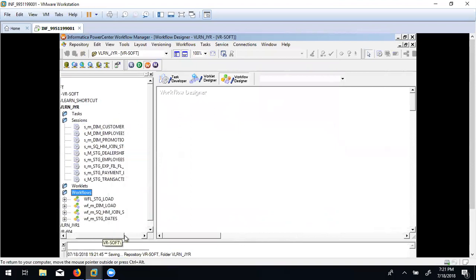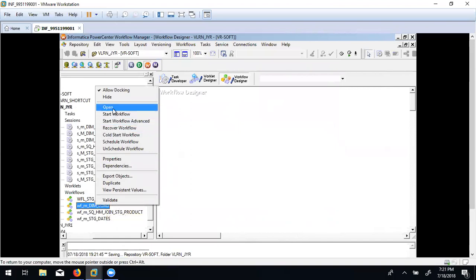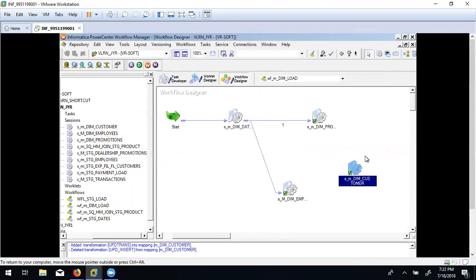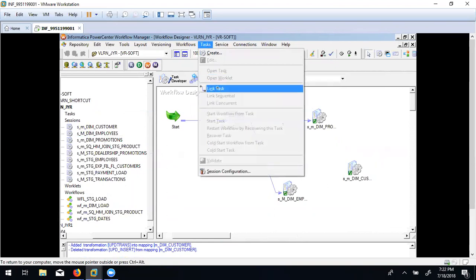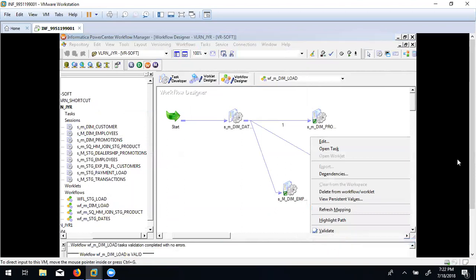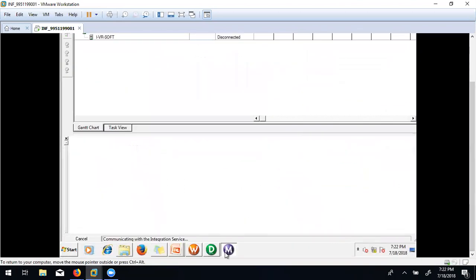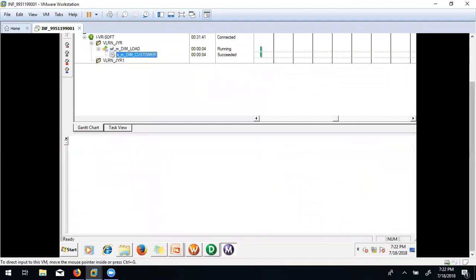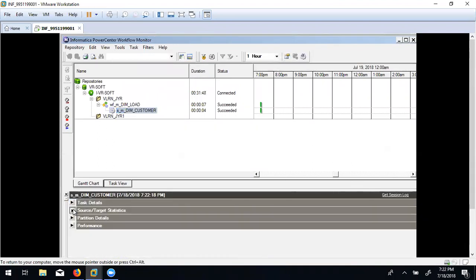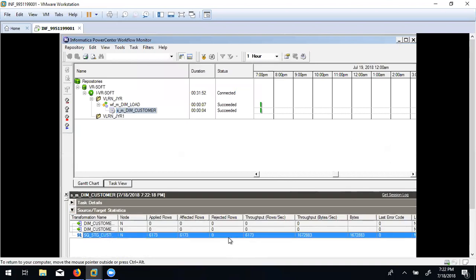So in the workflows, let's take dim load and attach this customers. Task is link task. Save it. Now start the task. Succeeded. So how many records? 0 records, and throughput, 6173 affected is 6773.